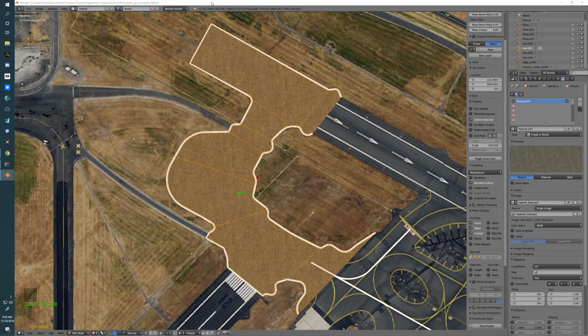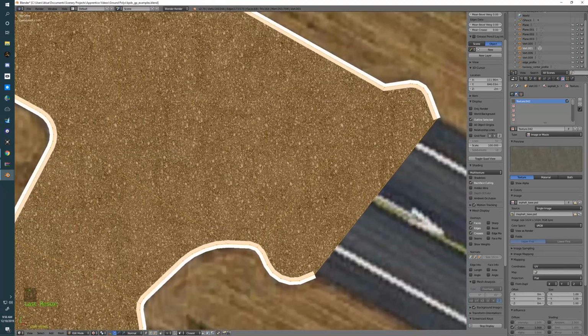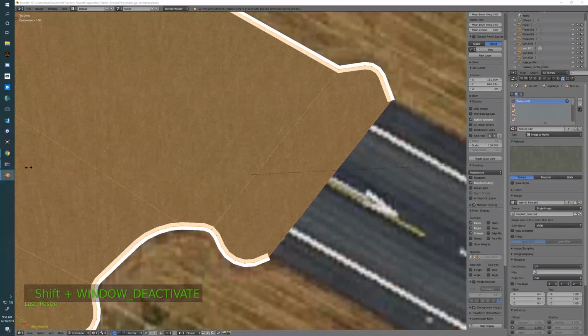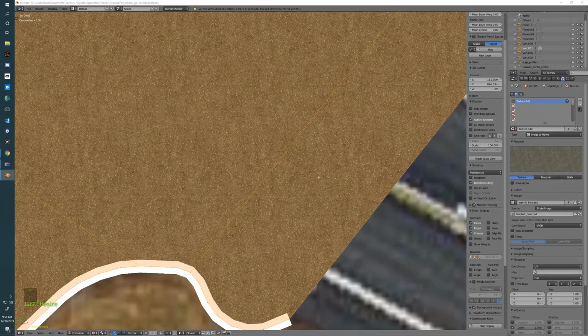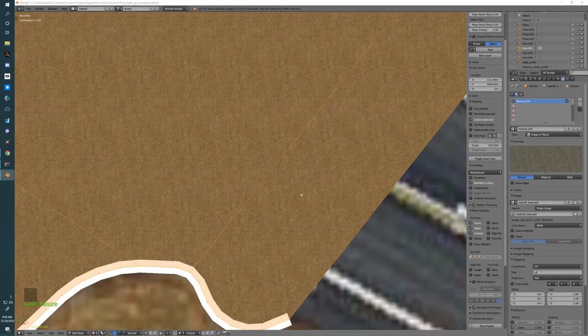Alright, I've got two monitors here. The video is only happening on one, obviously, so you won't see what I'm doing. All I'm doing basically is scaling the UVs. I'm just going to keep scaling them up until I feel like I've got about the right scale on this asphalt texture.